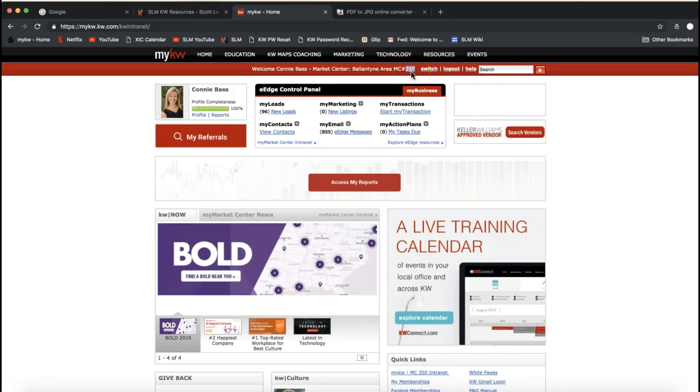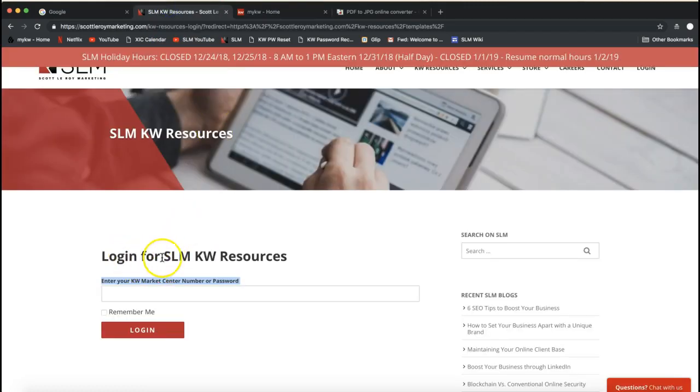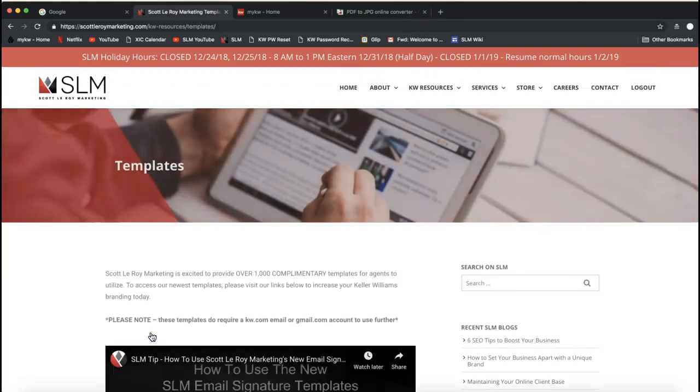So that is the password that you'll want to use to log in to all of the resources on our website. That gives you free access to everything on our site. So coming into here, I can go ahead and put in my Market Center number. And of course, we can click Remember Me, so we don't have to put that in the future. And click Login. And once I click Login, it will then take me to the Templates section. You'll see it says Templates at the top of your screen.